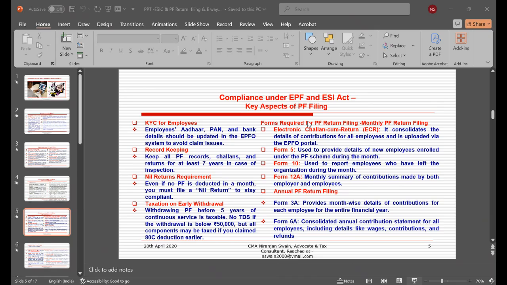So this is known as electronic challan cum return, where the return has to be filed, and lastly, it will show the amount payable towards employee contribution, along with the employee deposit linked insurance contribution. It will also bifurcate the pension contribution, and that can be paid immediately, linked to your bank account.